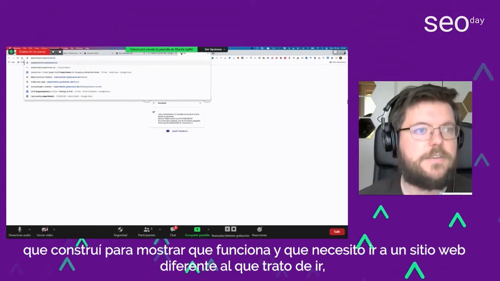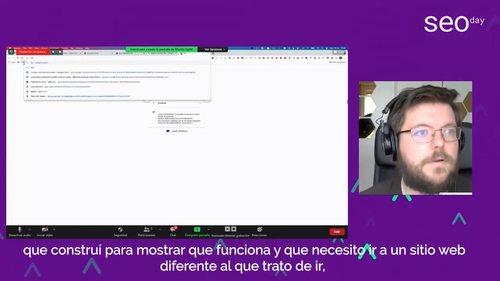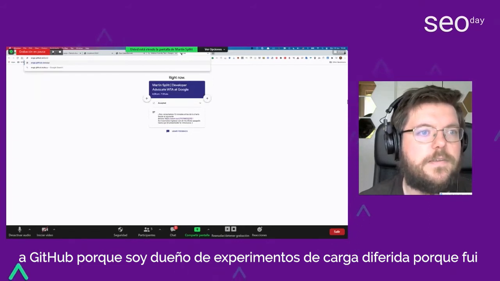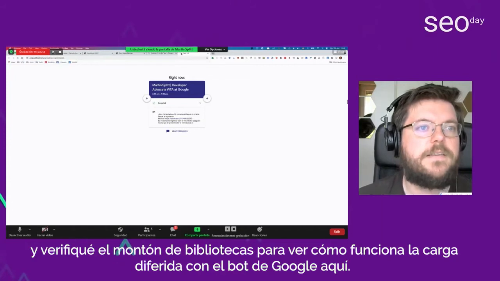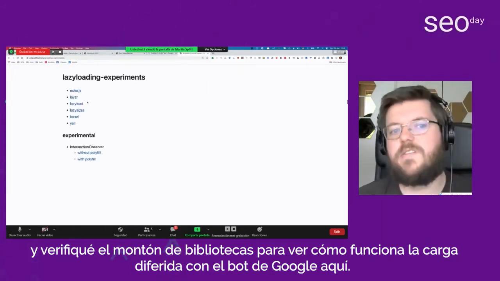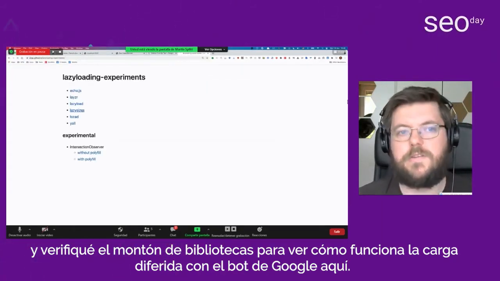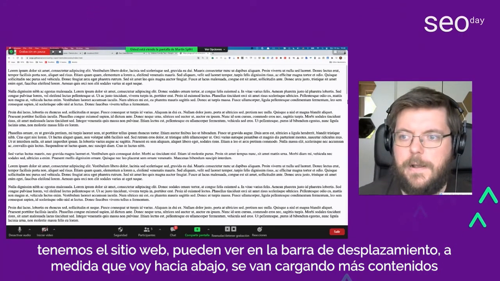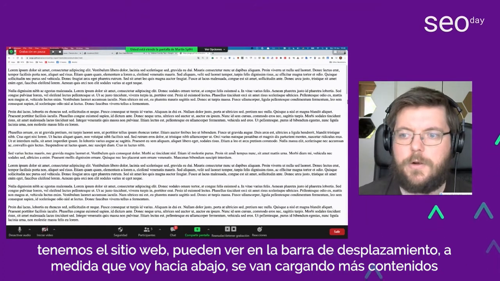And I need to actually go to a different website than I tried to go to. AVGP github.io/lazy loading experiments, because I went and checked a bunch of libraries to see how lazy loading works with Googlebot. Here we have a website. You can see on the scroll bar that as I am going down, more content is being loaded.